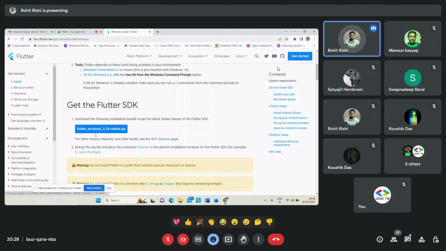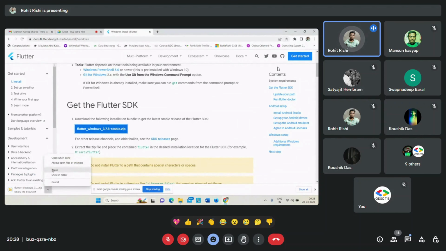Click on this Flutter SDK. This is the Flutter Windows 3.7.8 stable zip. Click on this and you can see our download has started. But I'm not downloading this because I already have this folder.